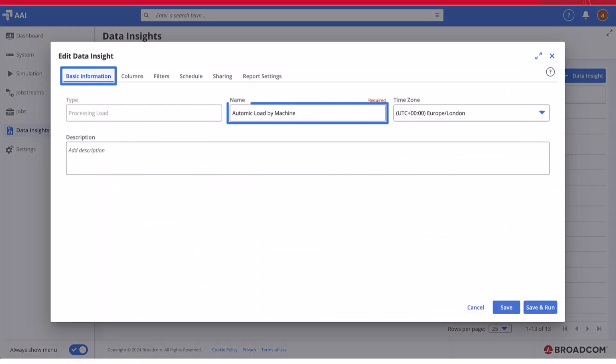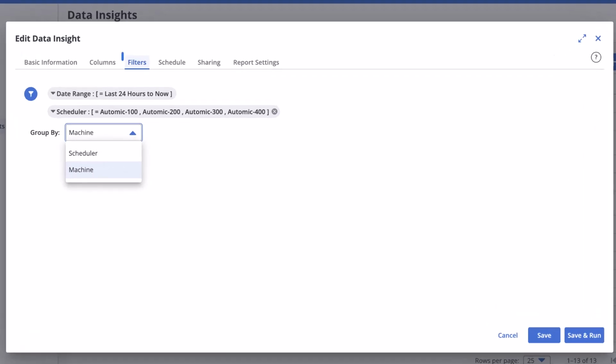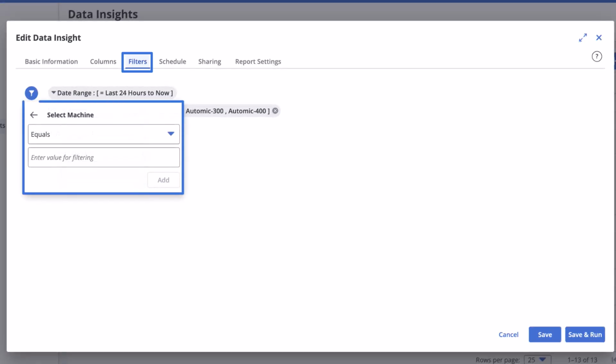She first changes the name of the new data insight to Atomic Load by Machine. In the Filters tab, she selects the Group by Machine option. This gives Alex a view of the load on the Atomic schedulers by their agent machines. In the Filter attributes, she has the option to narrow her analysis by machine, but for this view she doesn't use this feature.